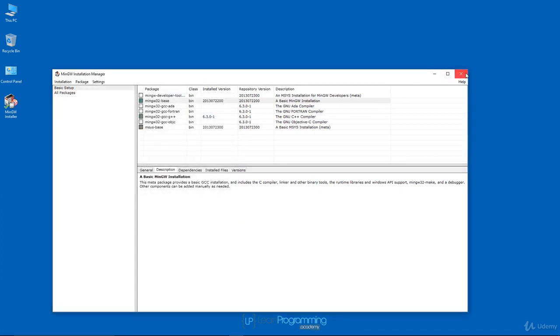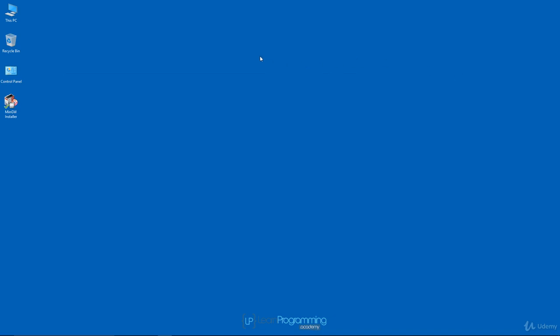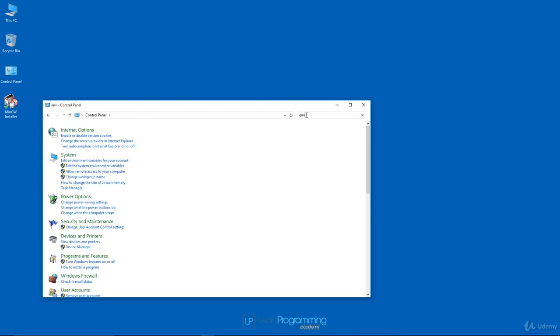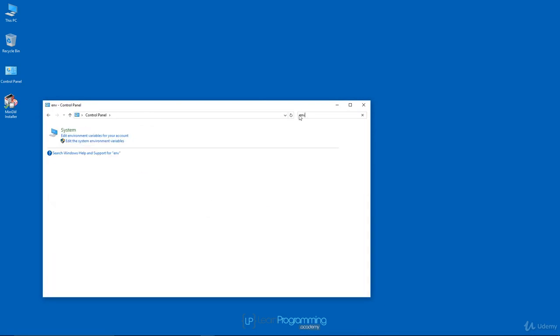Now there's one step that you should take. In this case, we want to set the path variable on our Windows system to the binary directory. So let me show you how to do that. Open up your control panel. You can open it up down here, or you can open it up right here. I've just got a shortcut on my desktop. And you can search your control panel for env for environment variables. I'll just type env, and you can select Edit the System Environment Variables.